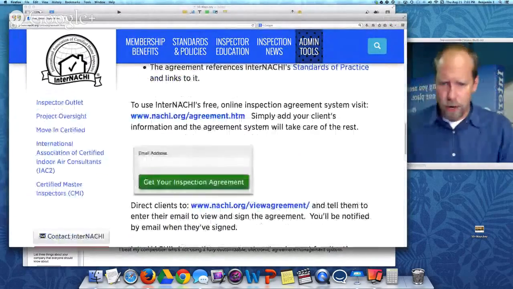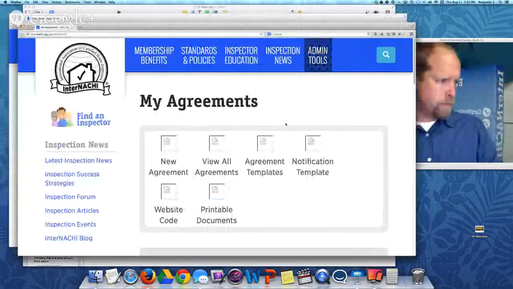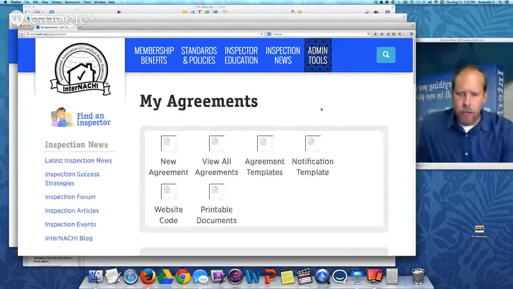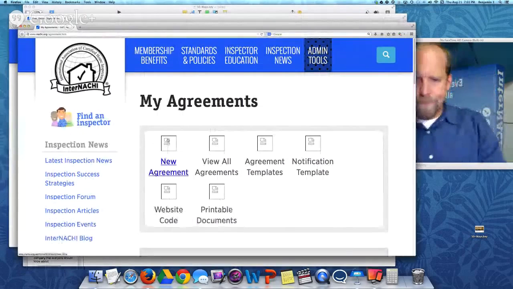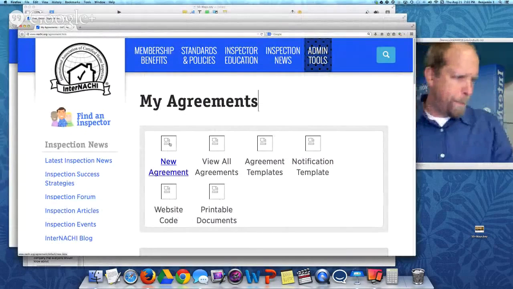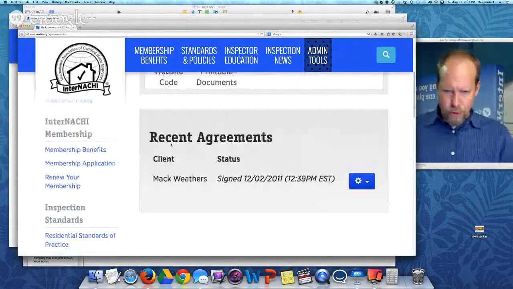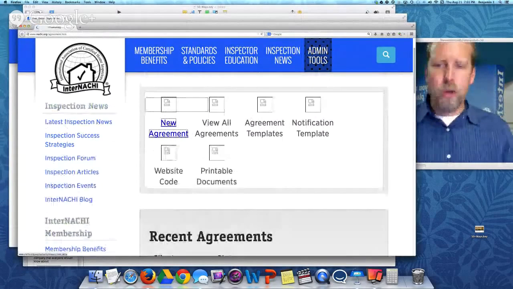Let me show you how easy it is. It's a really cool system. So I've got, I don't know why those little icons are not coming up. I want to start a new agreement, right? Here's some old agreements that I have. I have a recent agreement with Mac. I want to start a new agreement.